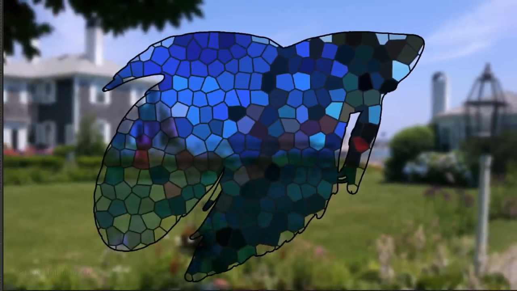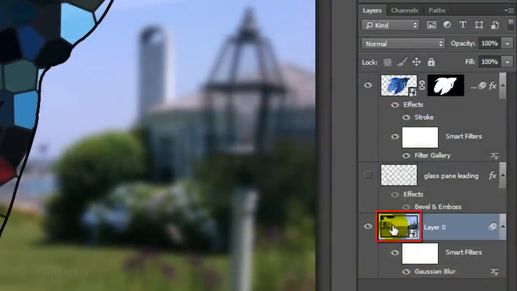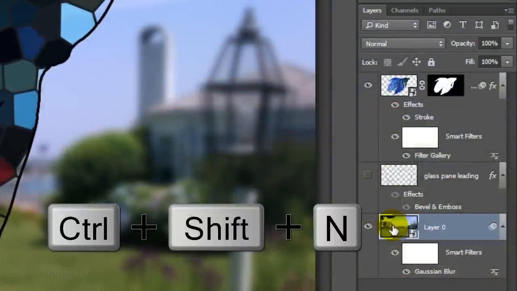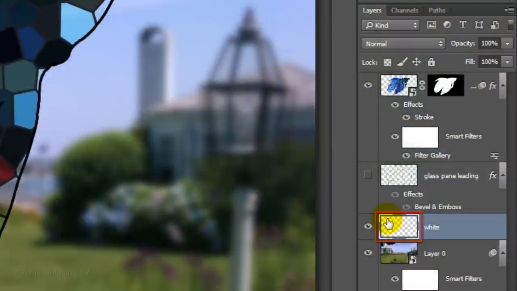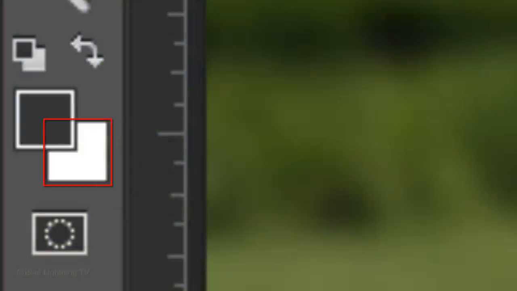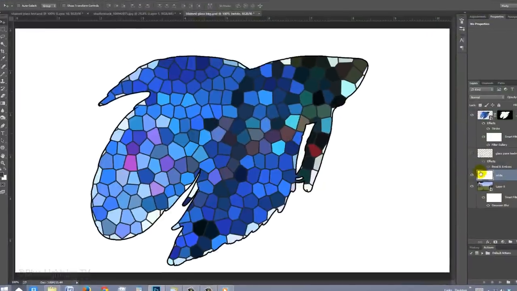The next bunch of steps will give the leading dimension. Click the background to make it active, and make a new layer above it. Type in white. Then, click OK or press Enter or Return. We'll fill the empty layer with white, and since white is the background color, press Ctrl or Command plus Delete.